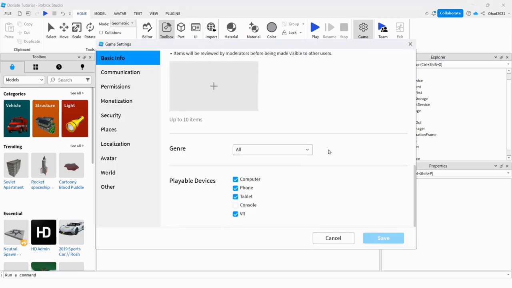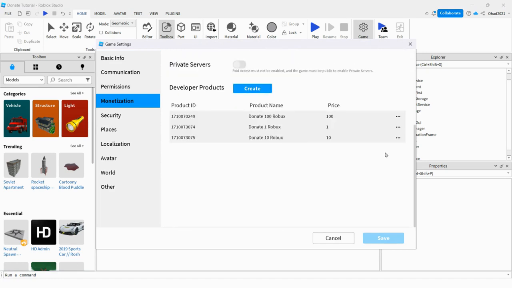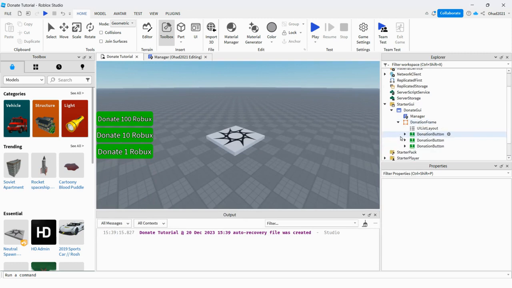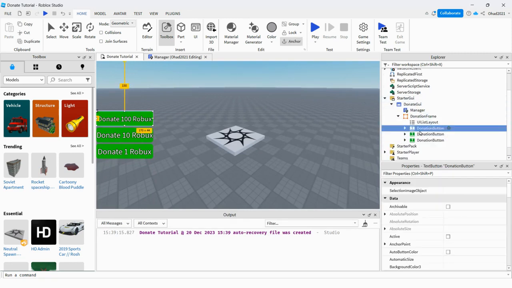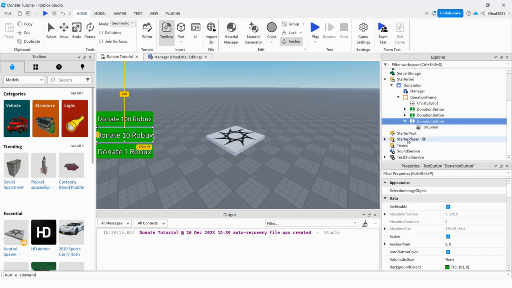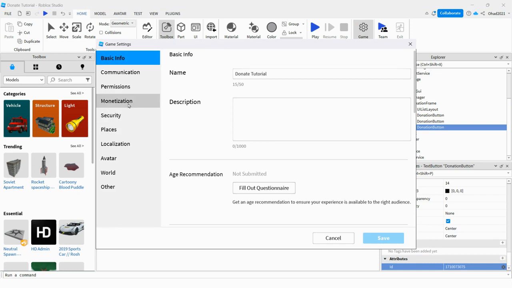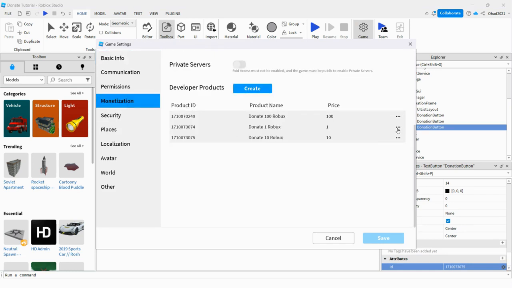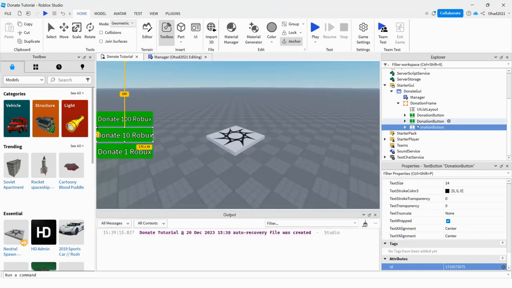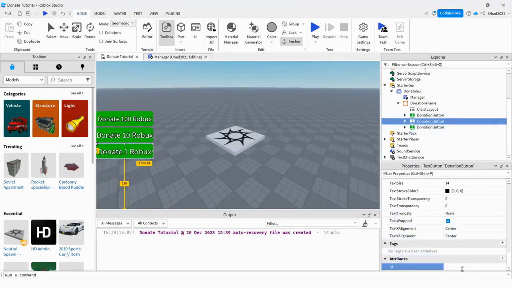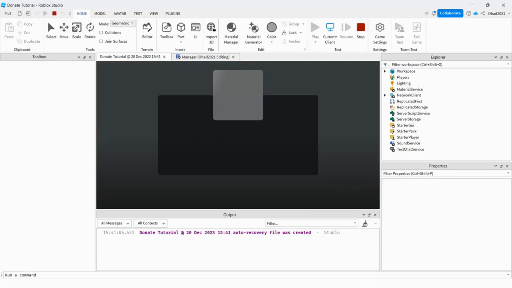And then now you can go into monetize, copy the ID of the 10 Robux, go into the 10 Robux, which I think is this one, yep. And then go down to the attribute, not inside the attribute right here, to the ID, and paste the ID right there. Go back, go to monetize, copy the ID of the 1 Robux, perfect. And then you can go and paste the ID into the 1 Robux right there. Now if you play the game, all of them will work.